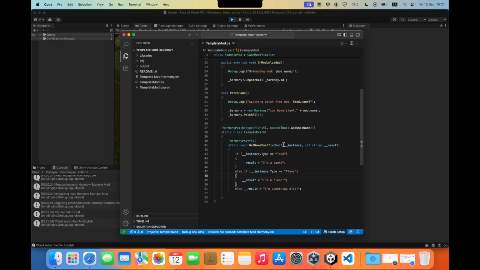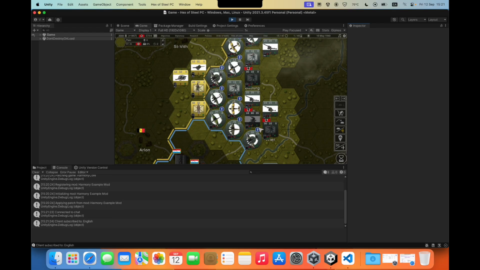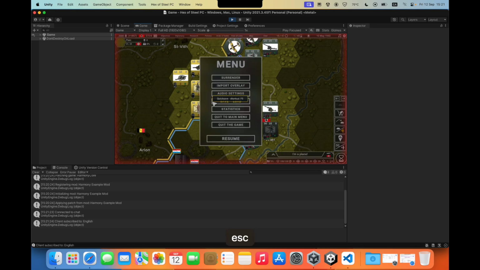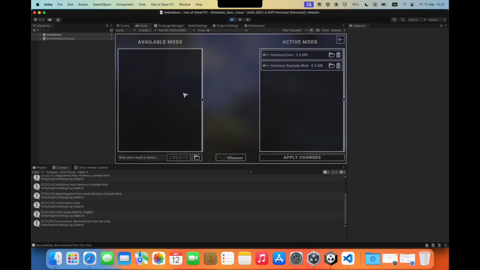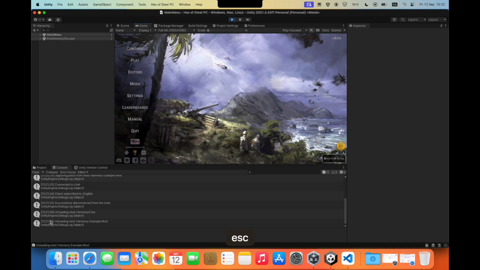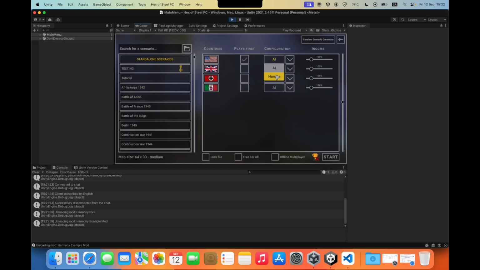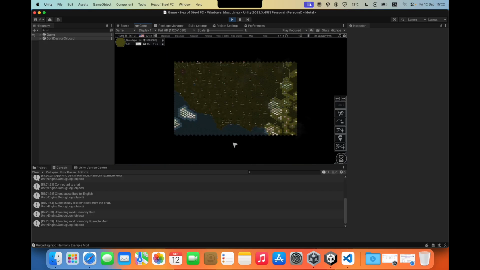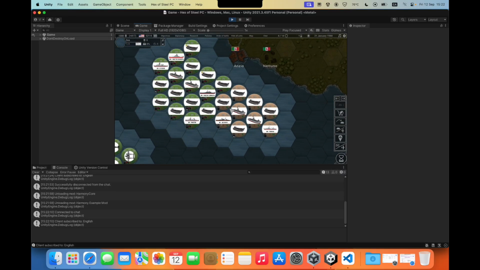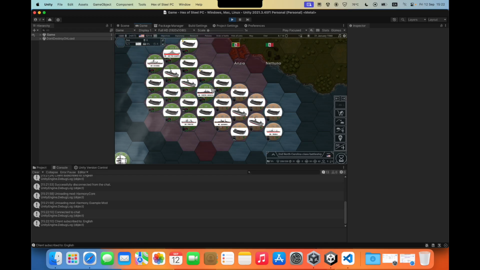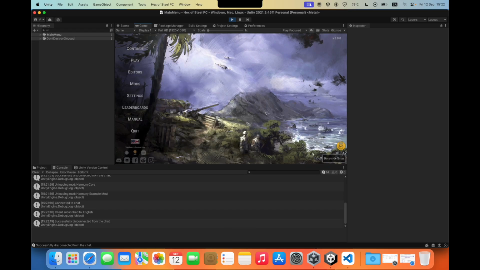It doesn't do anything else, but it is enough for us to know that our mod is being loaded and that the changes are being applied. Now, if we go back to the main menu, go to mods again, we can just remove everything, hit apply changes again, unloading mod, and if we go back to any scenario, it should be displaying the regular unit names, and it does, so that was properly removed. Okay, so that's awesome.